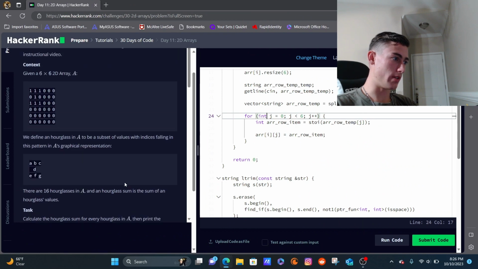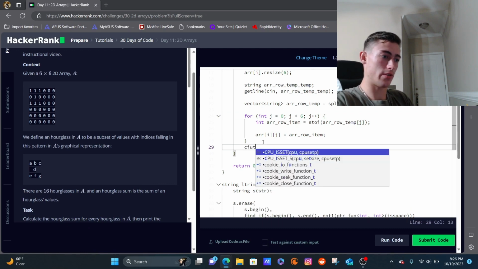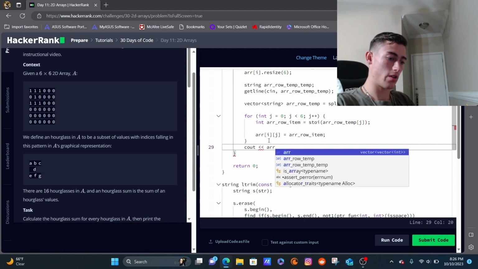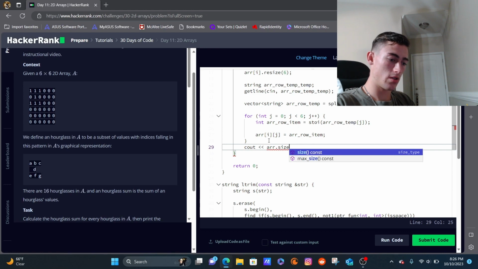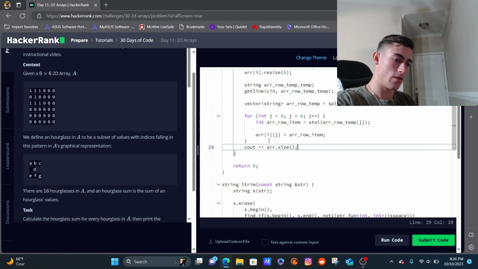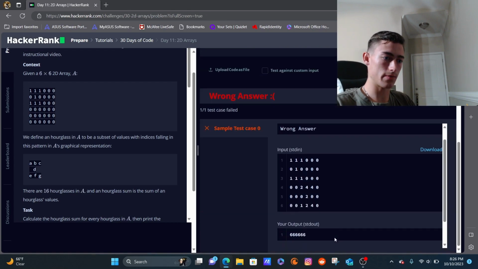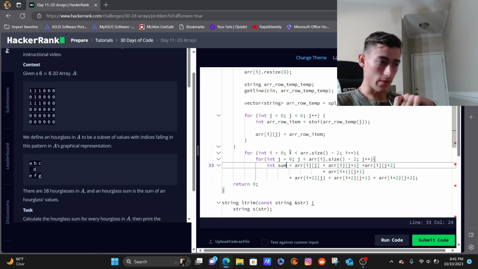So what does the array dot size of i or of j mean, right? So if I go down here and I just output array dot size, what is that going to do for us? It'll give us 6, because it's a 6 by 6 array, but if you didn't know the size of an array, you could do this. Right, so it's 6.